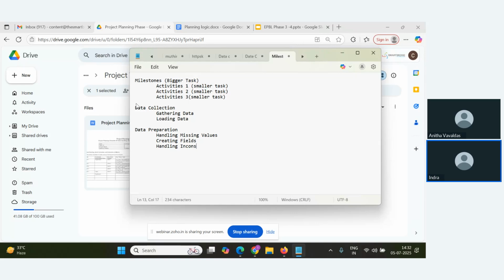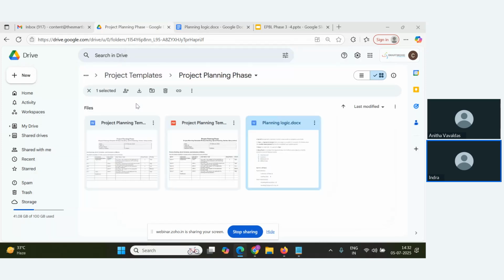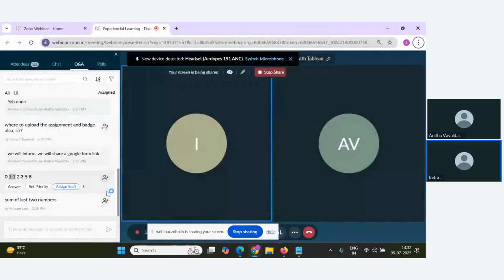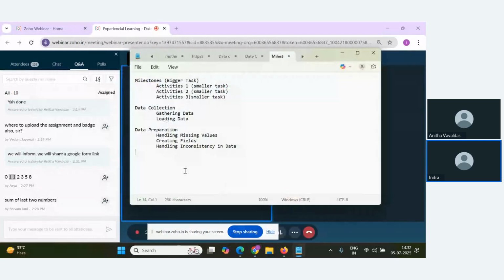Handling inconsistency in data. Okay. Let's say this is your second milestone. Guys, are you able to follow me? And let's say the third milestone is going to be your data visualization. Here you create a bar chart, then you create a pie chart, then you create a line chart, then you create a map. Let's say like this I'm doing it.